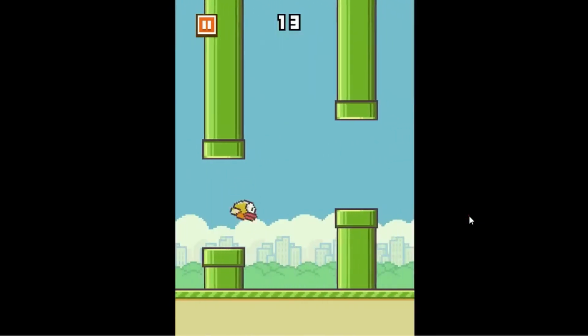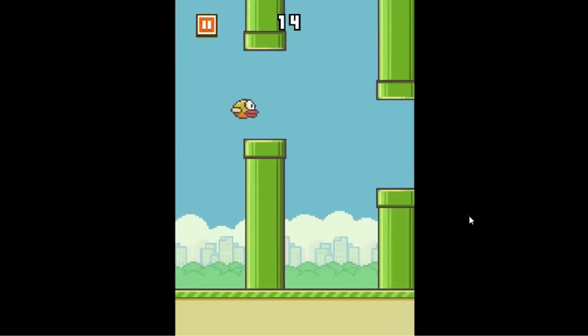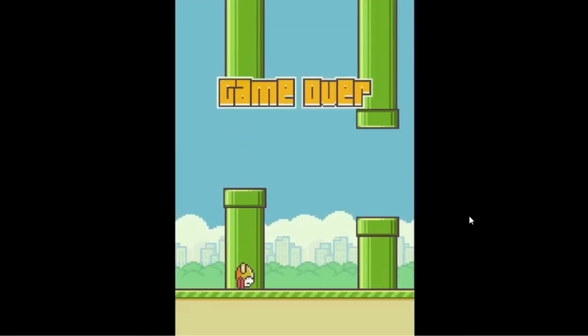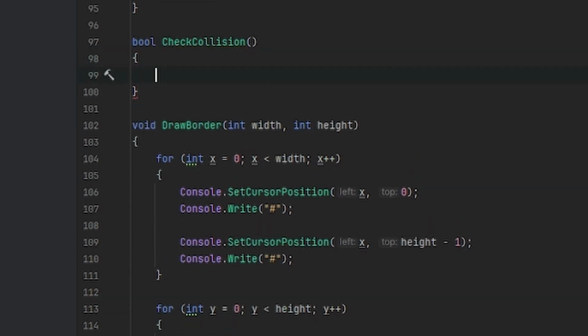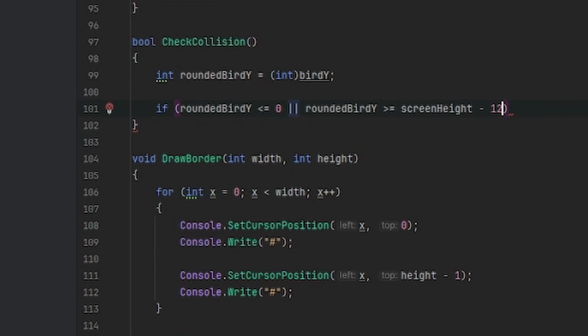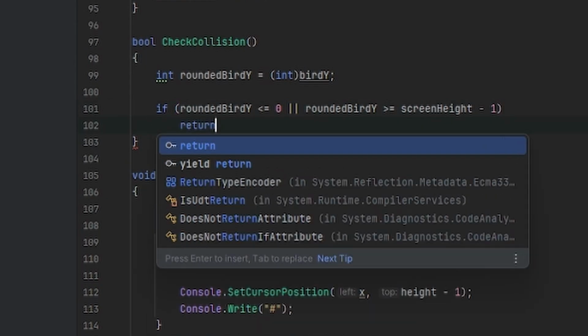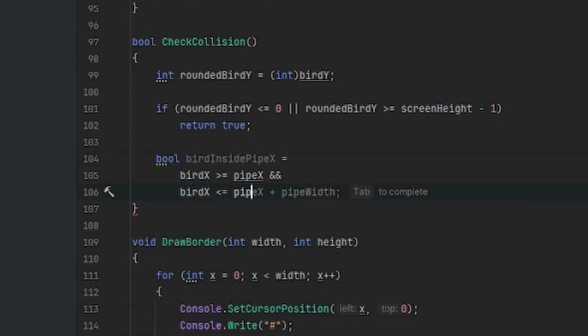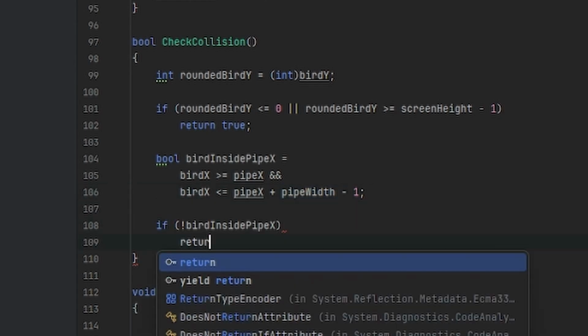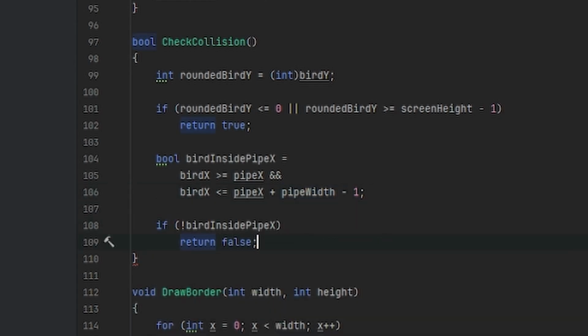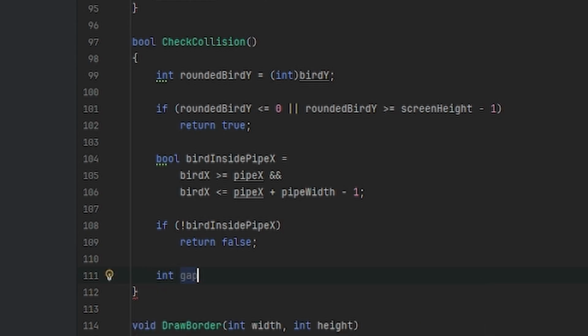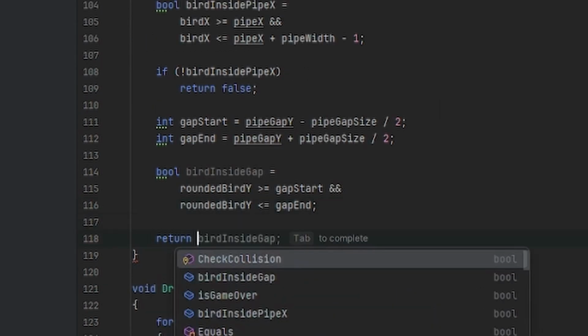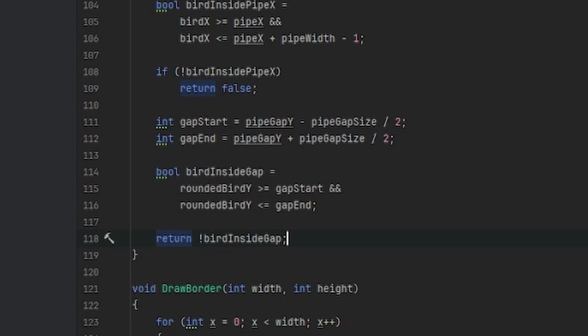Until this point, the bird could fly straight through the pipe, and that was way too optimistic. So it was time to add death. I made a collision check. First, I check if the bird hits the ceiling or the floor. If the bird touched the border of the field, game over. Then I check the collision with the pipe. The logic is simple. If the bird's X position is not inside the pipe, then there is no collision with that pipe. If the bird is inside the pipe on the X-axis, then I check if it is inside the gap. If it is inside the gap, everything is fine. If not, it crashed and the game ends.